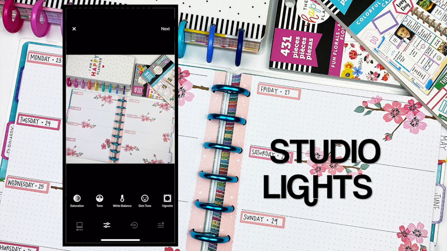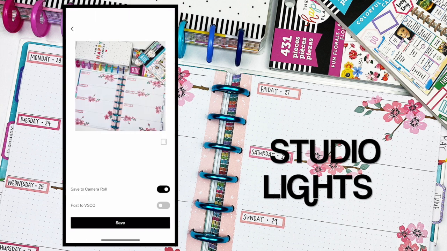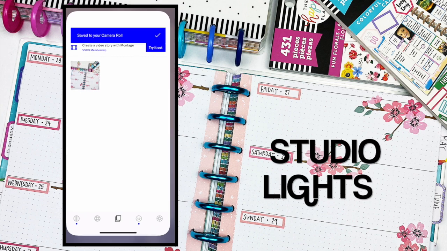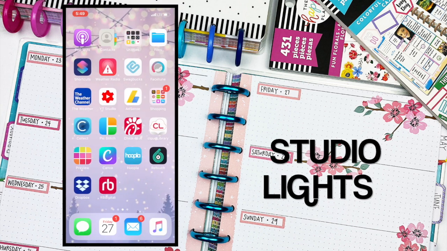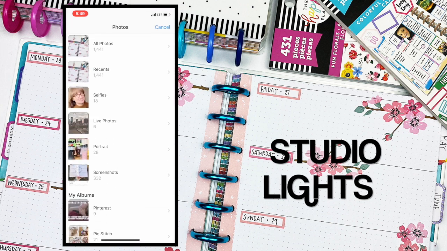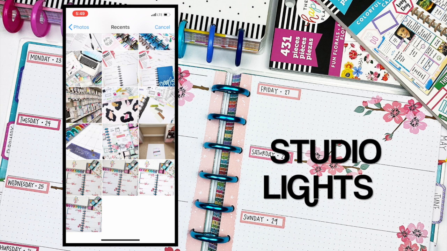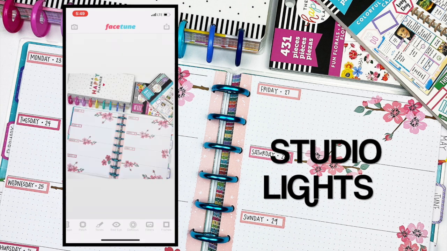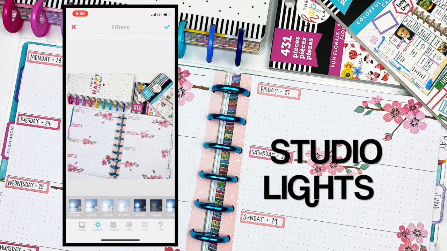So that is everything that I do in this app. Now I'm just going to save this to my camera roll and go back to Facetune. And I'm going to use the exact same filter. I'm going to go into the filters option, and then I'm going to select the lightening category, and I use the lighter one, which is the second one in from the left. So you can see that really brightens the photo.